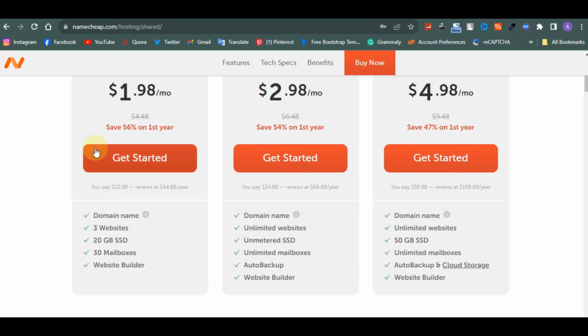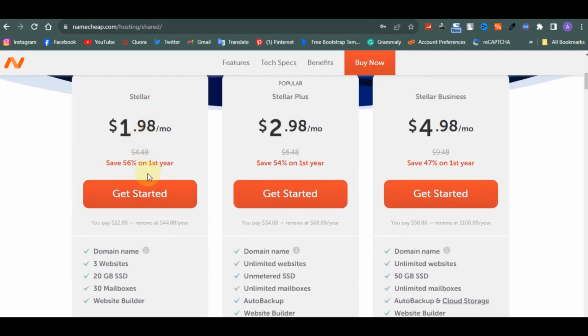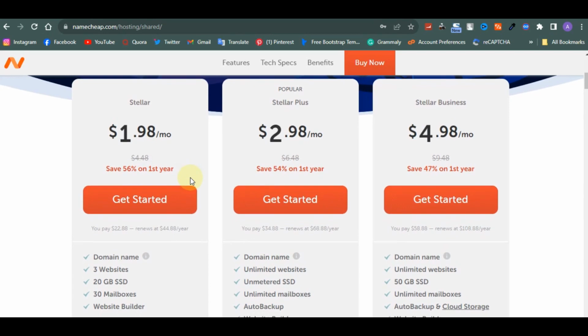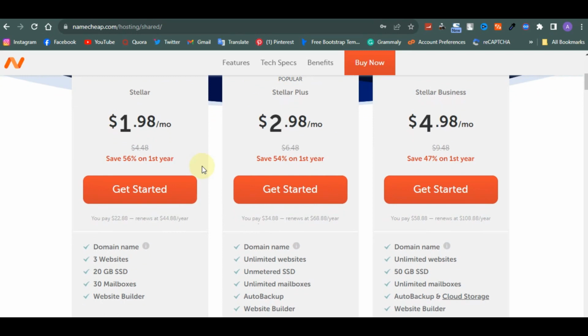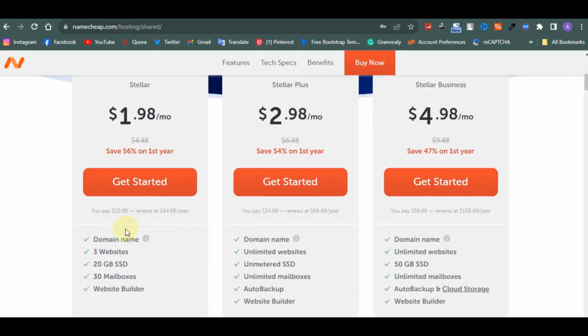So if you're starting out, this first Stellar hosting is good for you, it's okay, because you don't have a lot of audience and your website does not have a lot of traffic. But when your website starts getting bigger, you want to switch to Stellar Plus or Stellar Business. Also, if you're hosting more than one website on a hosting, then you should check Stellar Plus or Stellar Business.